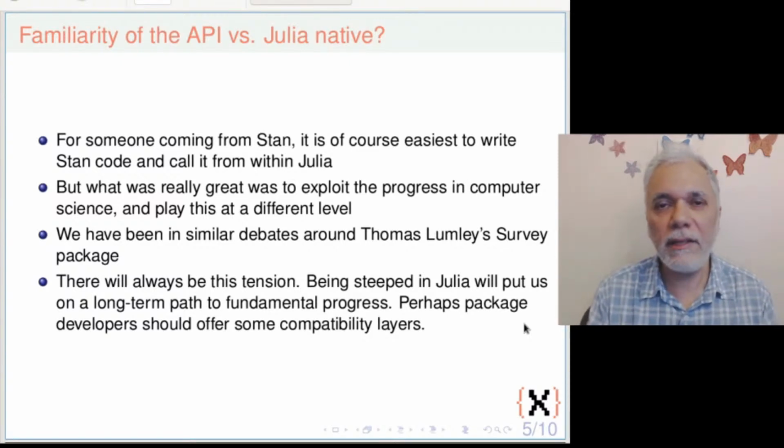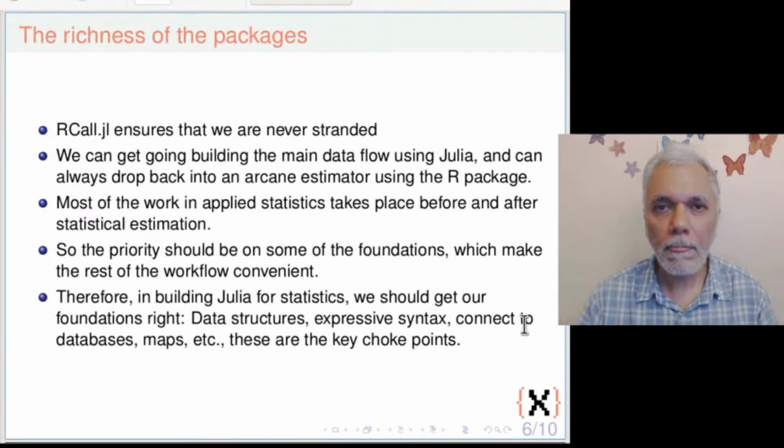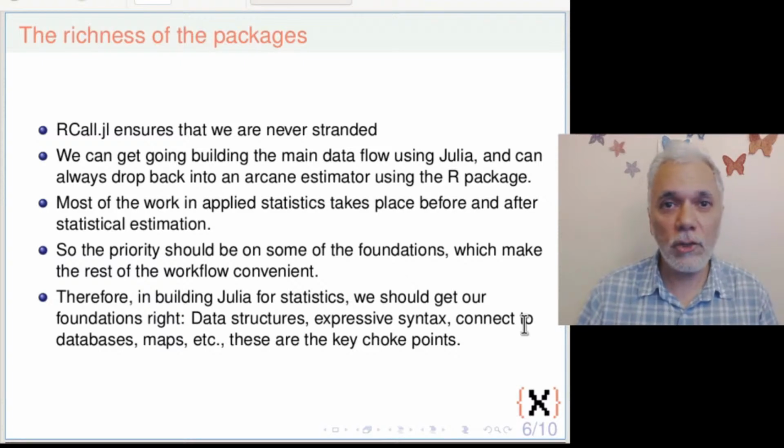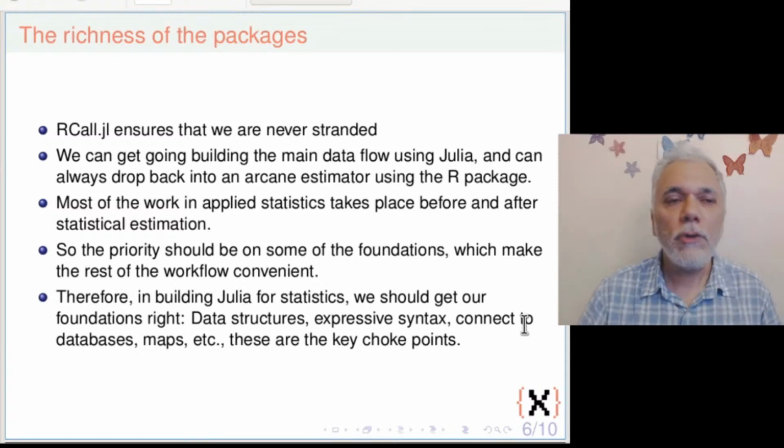So we're not competing with anybody else in this game, we're competing with ourselves. Let's build something good. Now, in this, I think it's important to see that we don't need to leave the richness of our R packages behind. RCall is always there, and so we are never stranded. So in fact, whenever there is a particular specialized estimator, which is done very well by an R package, great, we should use it. As an example, I have worked on an R package called FX regime, which estimates structural breaks in the exchange rate regime. It is perfectly accessible using RCall.